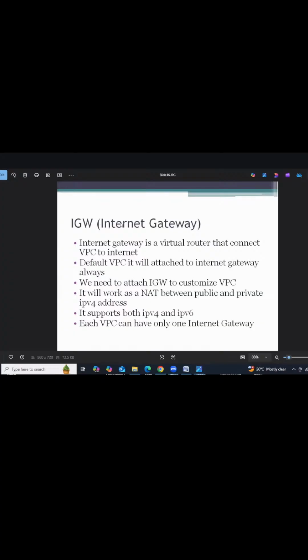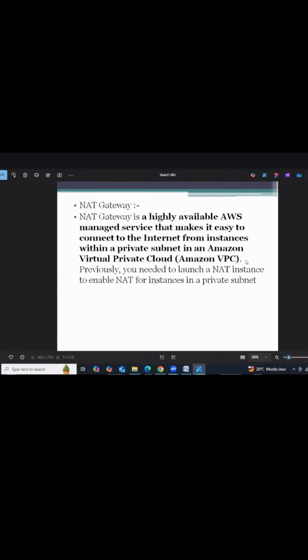So then IGW. IGW means Internet Gateway. So only one IGW per VPC, right? So what is NAT? Everything I'll tell you. Don't worry. It will support IPv4 and IPv6 both. And NAT gateway also I will teach you. What is NAT gateway, we'll discuss later.